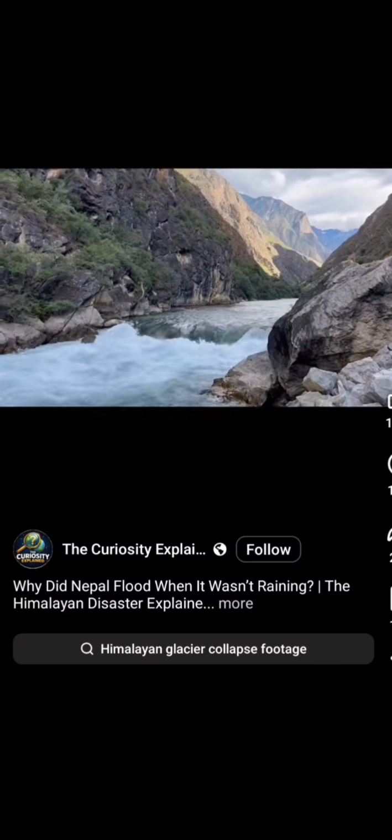And this is the most frightening lesson from the disaster. You don't always need a hurricane. You don't always need hours of extreme rainfall. Sometimes all it takes is one massive collapse high in the mountains. And everything downstream can change before people even know what is happening. But the biggest question is still unanswered. If the Himalayas are changing, could disasters like this become more common in the future?